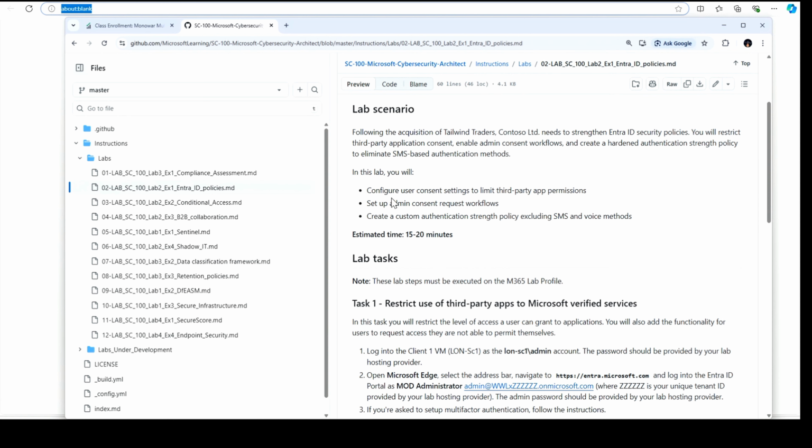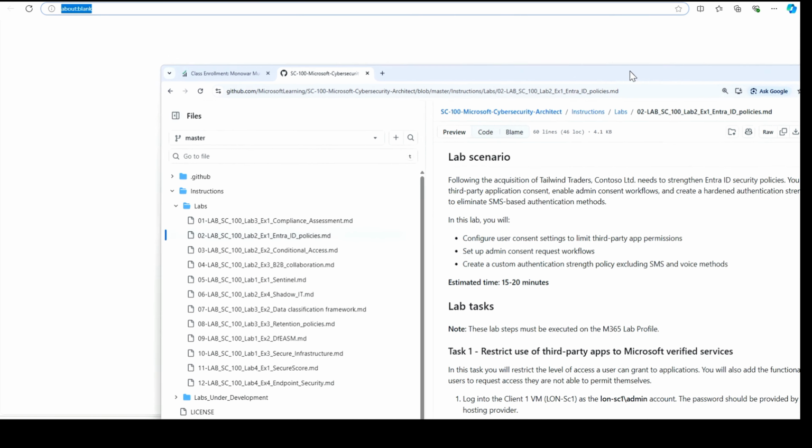So in this lab, first we will configure user consent settings to limit third-party app permissions. Then we will set up admin consent request workflows. After that, create a custom authentication strength policy excluding SMS and voice methods. So now the lab starts.